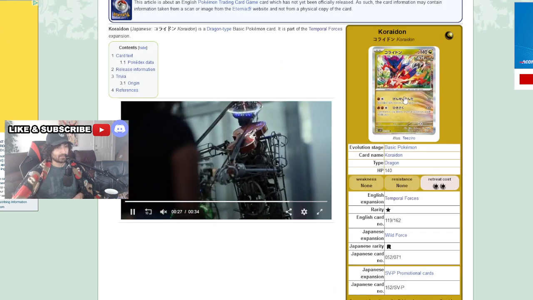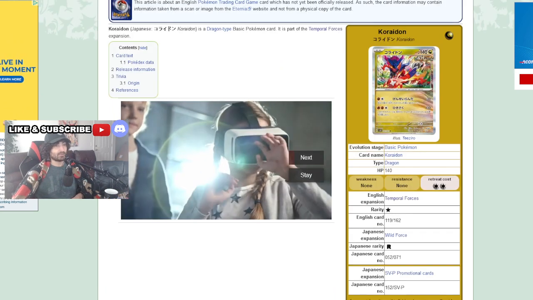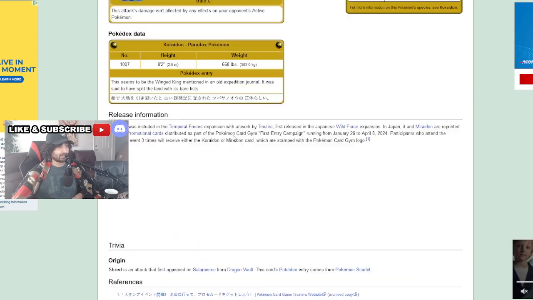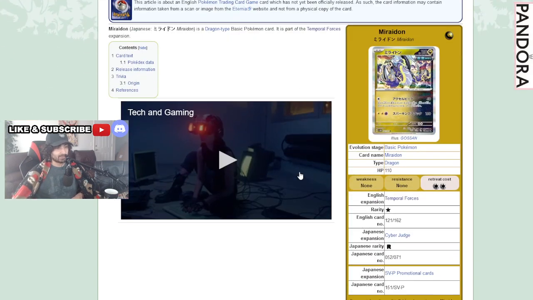Interesting. It's an interesting card. Maybe a nice one prizer for the late game, but I can't see a whole deck around it.